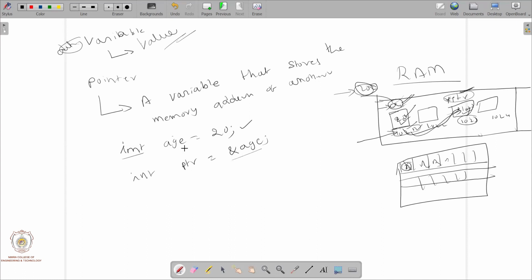Now this one, there is no difference. What is the difference? Here we are storing the data, here we are storing the address. If this is the same, this is also a variable. What makes the difference between a variable and a pointer? So, the hash trick. Whenever we give a hash symbol before the variable name, that will be treated as a pointer.